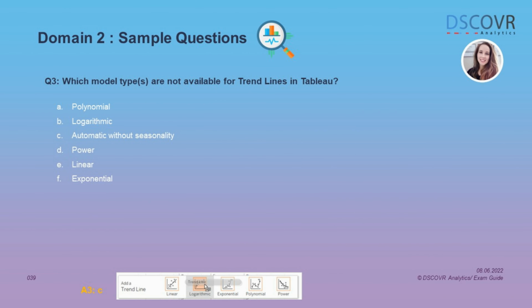This question is pretty straightforward. It's asking us which model types are not available for trend lines in Tableau. And so as you can see, we have 5 different models to choose from when adding a trend line to our visualization. So linear, logarithmic, exponential, polynomial, and power. So the answer here is C. The option C for automatic without seasonality is actually a forecast model.